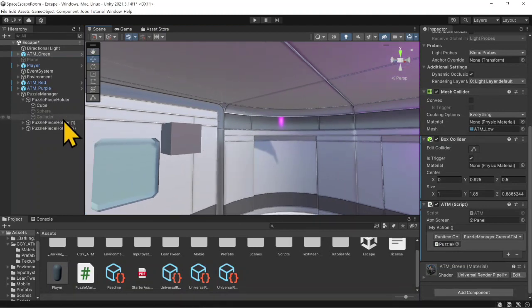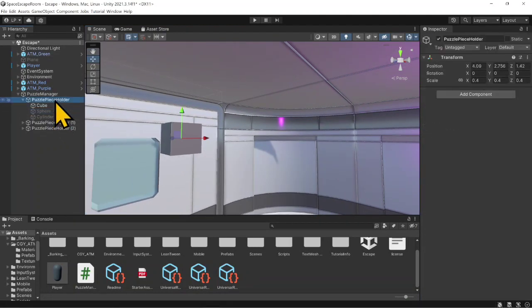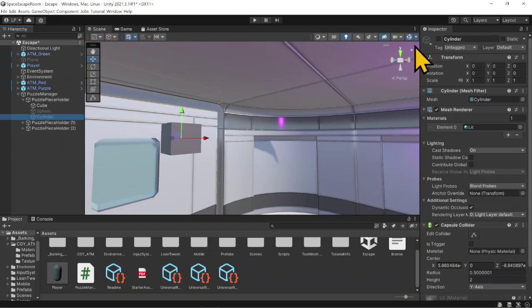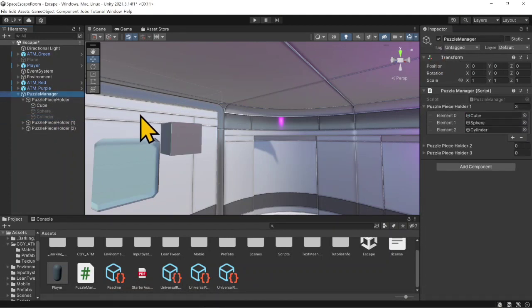And it's at the square, so make sure on your puzzle piece holder that you have the 2 puzzle pieces in the second and third slot turned off or deactivated. So here, just click on this checkbox next to the name to deactivate it. And then make sure in the puzzle manager that you have the first element set up for now. And then we'll set up the next 2 here in a second.